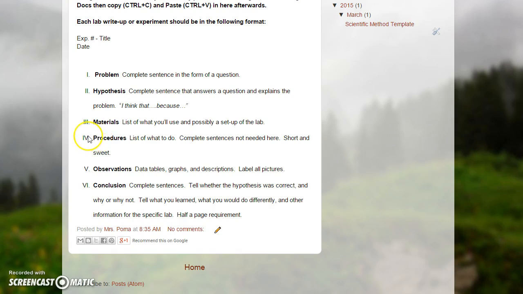Next, you go to procedures. This is your list of what you're going to do. Complete sentences are not needed here. This isn't English style writing for the procedure. This is scientific writing. It's very short and sweet, to the point, everything that you need to say, and no extra fluff words or frill words in there.